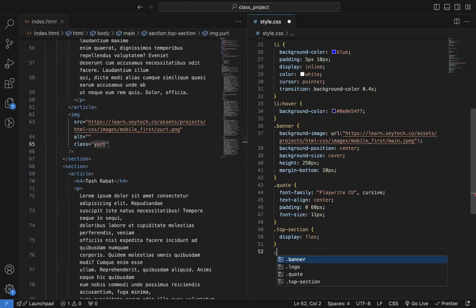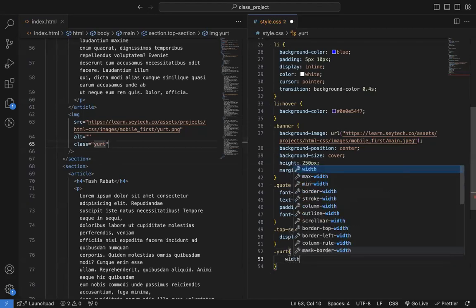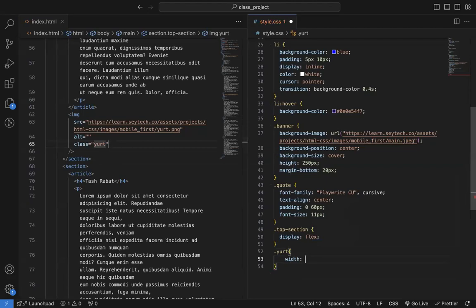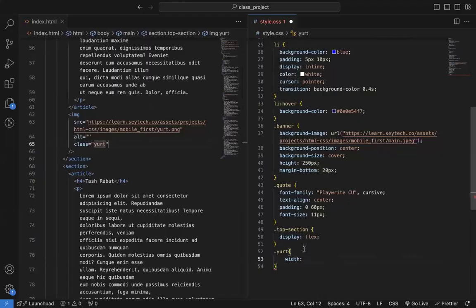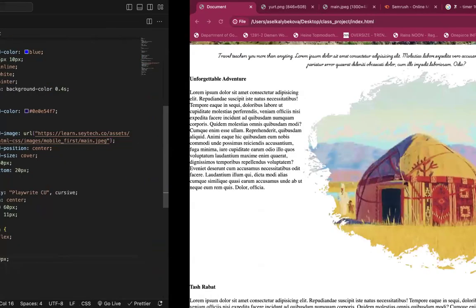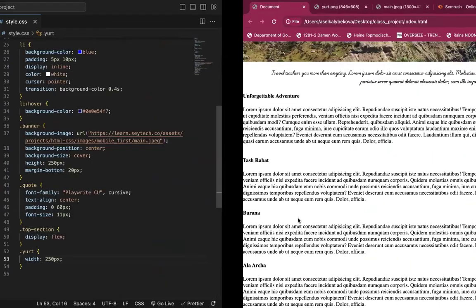By the way, with the image, when you're trying to control the size of the image, it's better to use either width or height. Because let's say we control the width to, I don't know, 50. That's going to be too small. Yeah, that's too small.